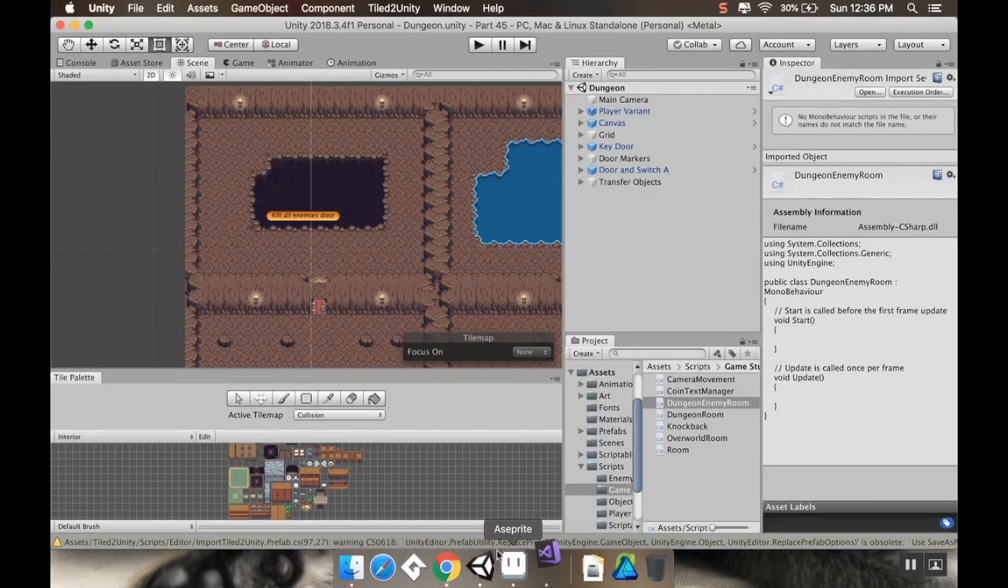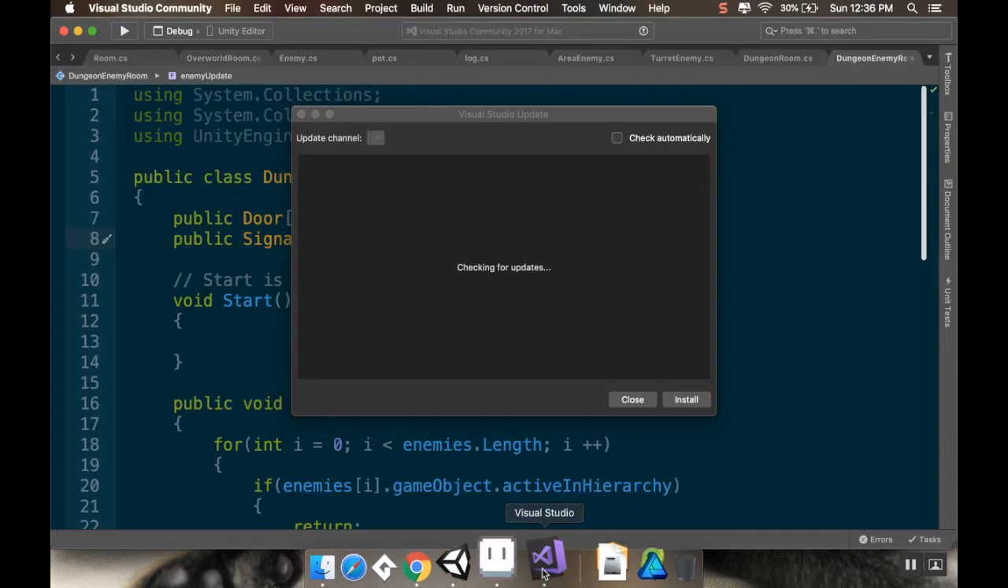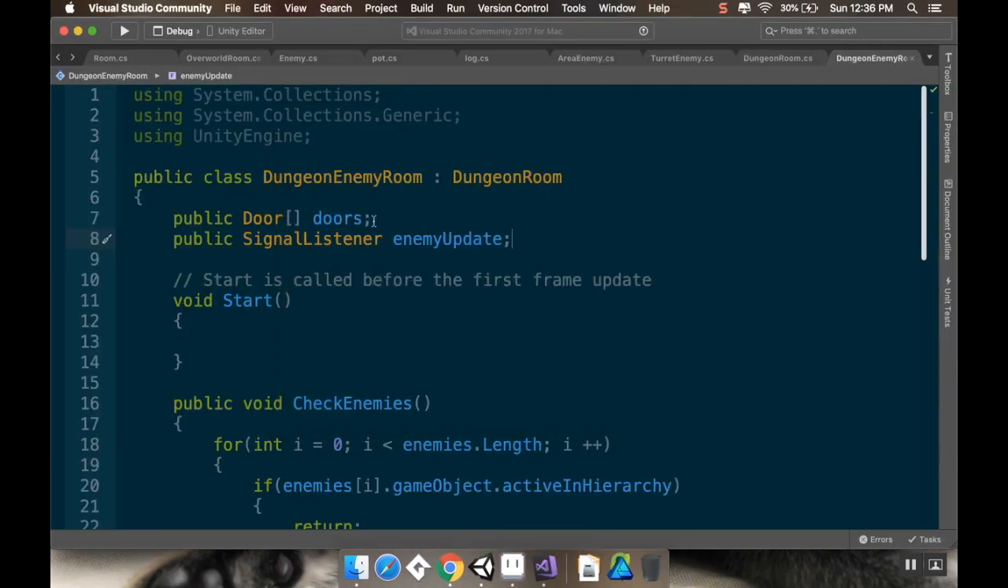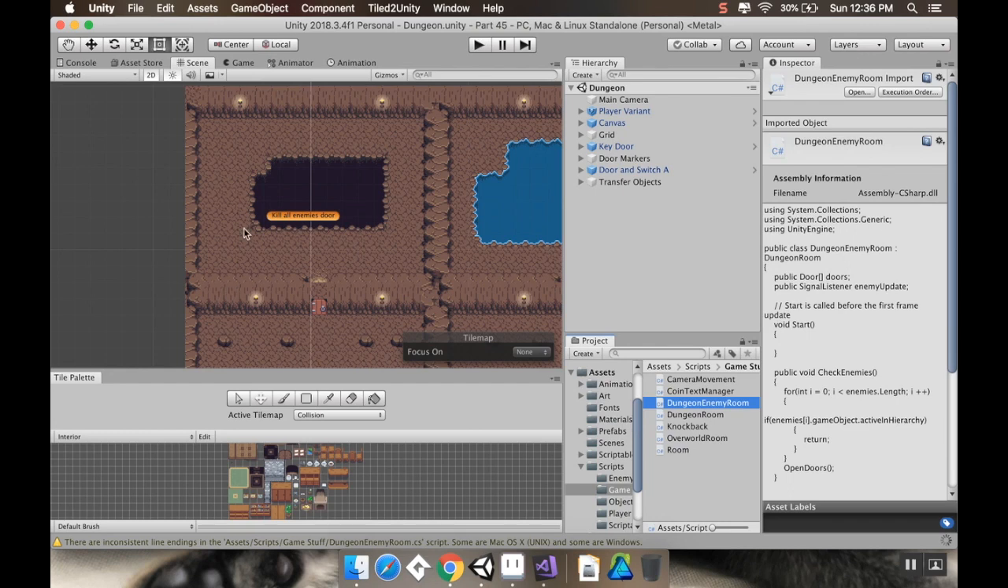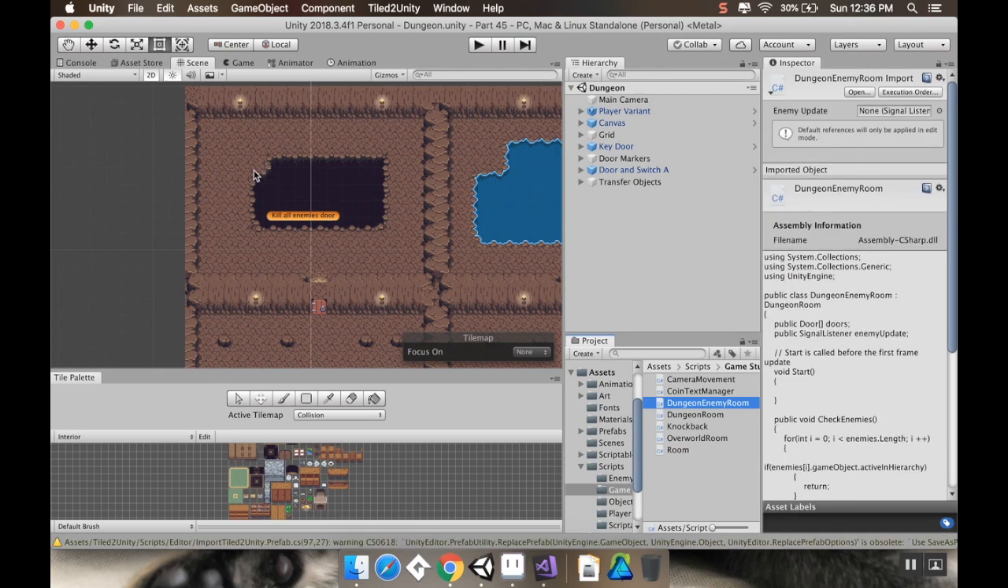So the idea is, in this room, every time I kill an enemy, I'm going to send a signal to the room itself, telling it that that enemy was killed. The room is then going to perform a check to see if all the enemies are dead, and if all the enemies are dead, then it's going to open the door.